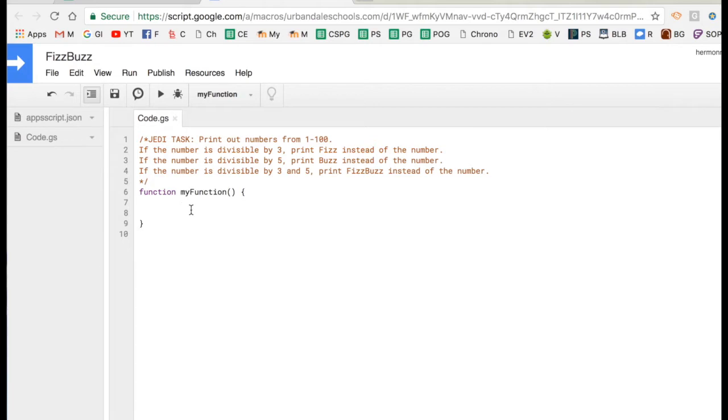Okay, so if we're going to start this, I'm going to call my function FizzBuzz. I'll save that so that I have FizzBuzz up here in the drop down that I can run it. So obviously, what do we need to do? We're going to have to do something 100 times because we're going to print out the numbers 1 to 100. So let's start and do a function that would actually do that.